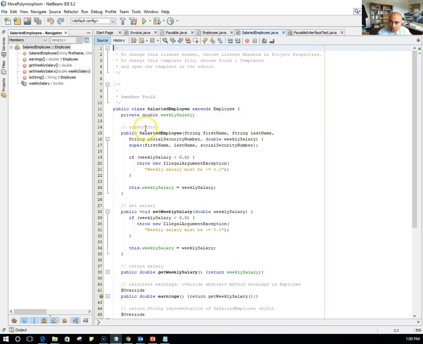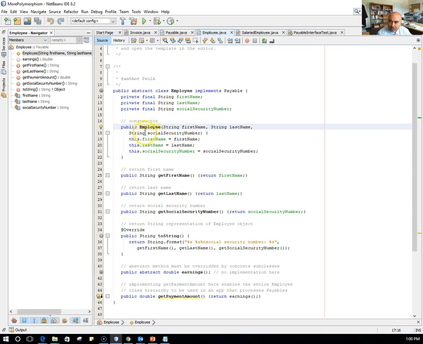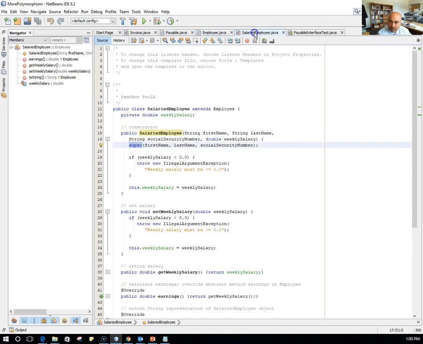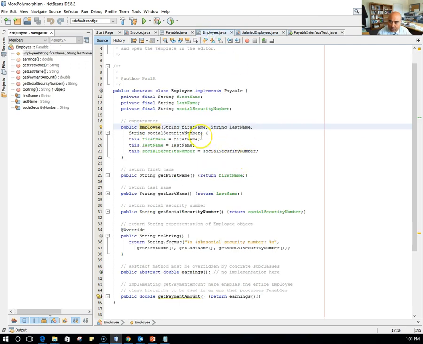Okay, so SalariedEmployee now has a constructor. Again, first name, last name, social security, weekly salary. Now this is where I actually call the parent. Remember, when I say extends, I'm calling my parent, which is my Employee. So if I go to my Employee, here is the constructor that I'm calling over here. So I said super, first name, last name, and social security. So if you go back over here, this is how I get my first name, last name, and my social security.